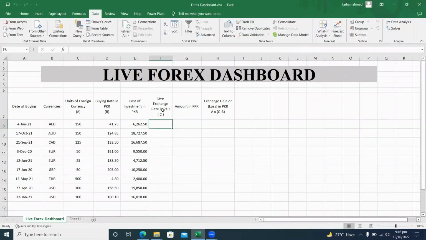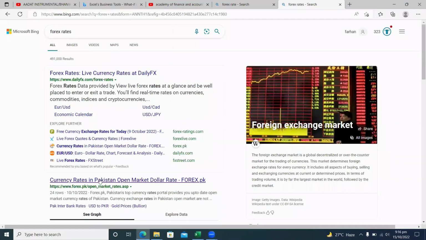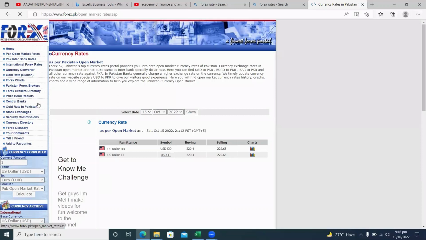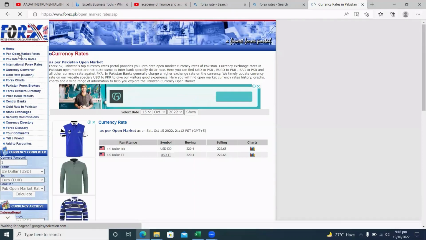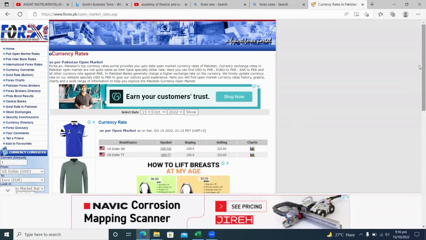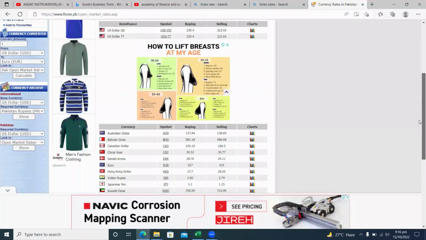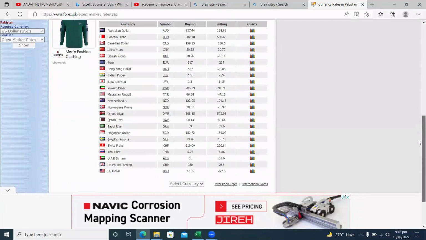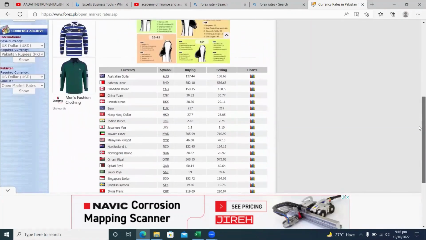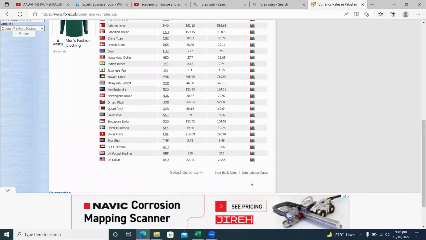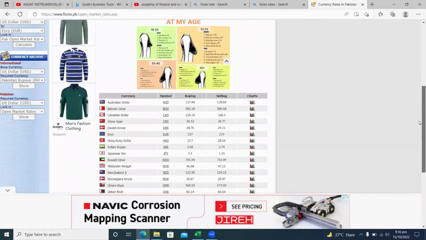Since we need the PKR value of these currencies, that is the Pak rupee value of these currencies, we will open the link Forex PKR, and we will take the open market rates of these foreign currencies, and here we can see the PKR value of each currency. So here we have the table.